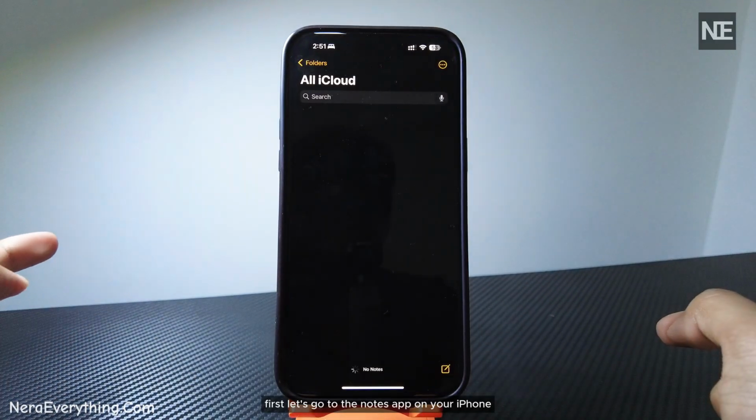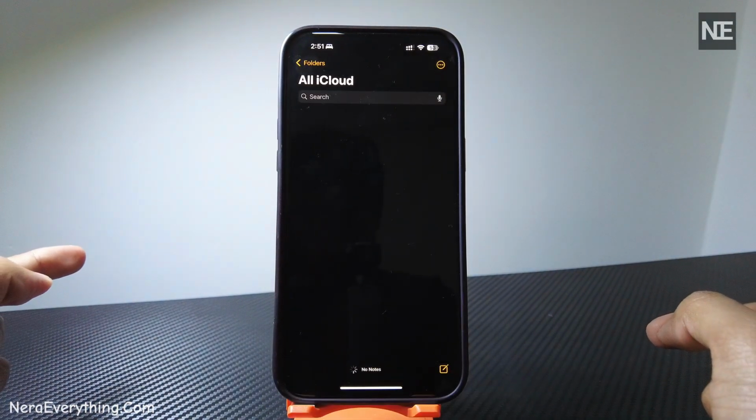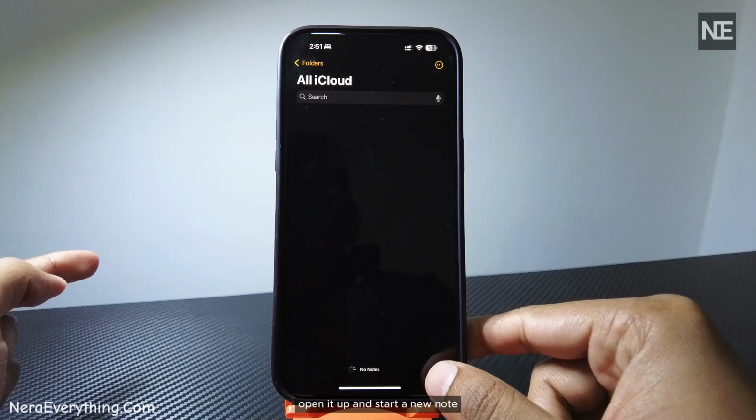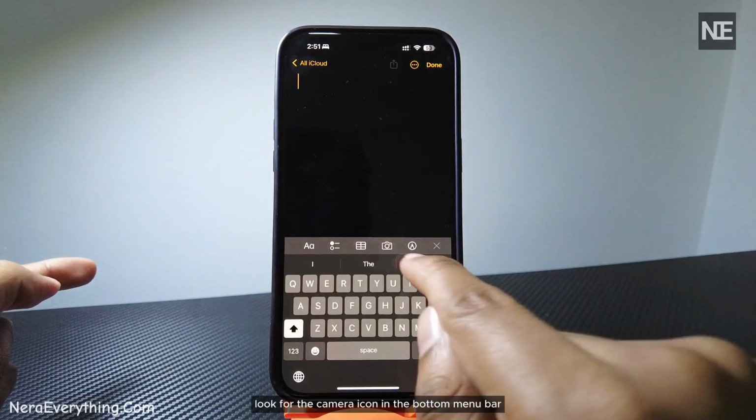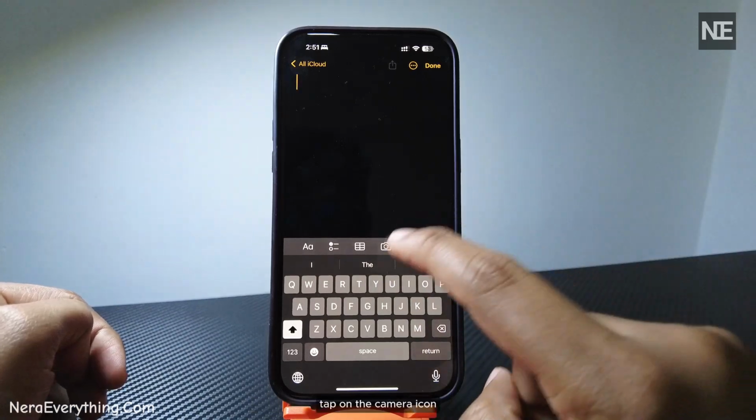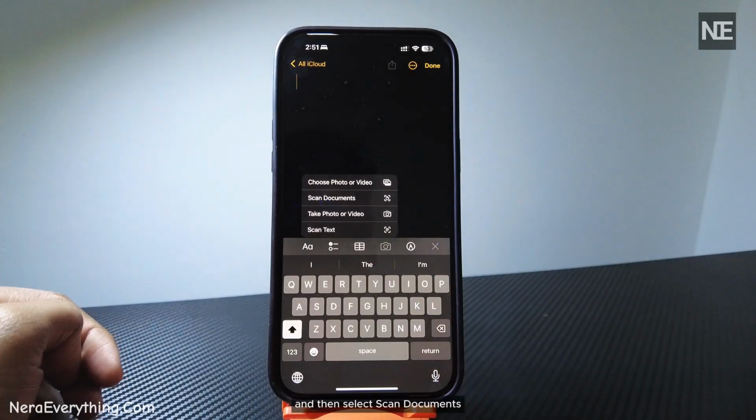First, let's go to the Notes app on your iPhone. Open it up and start a new note. Look for the camera icon in the bottom menu bar. Tap on the camera icon and then select Scan Documents.